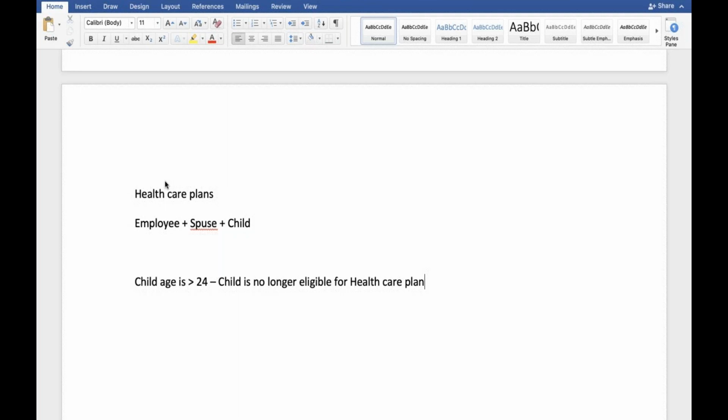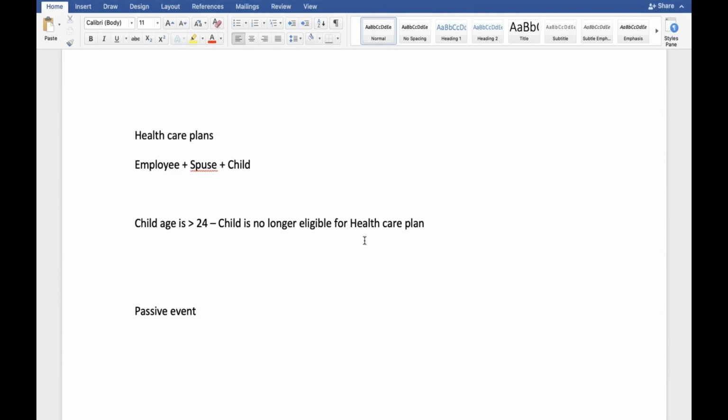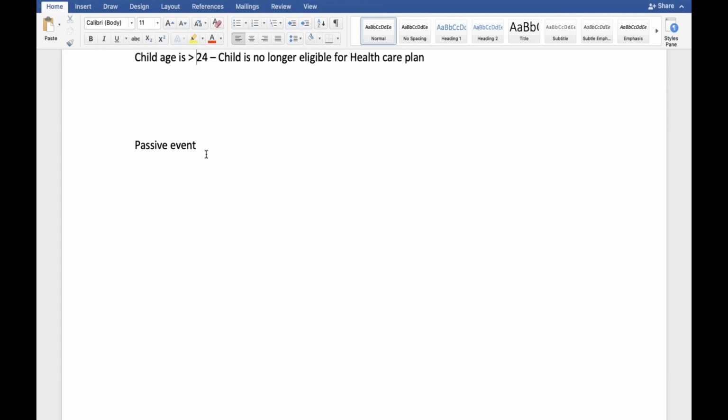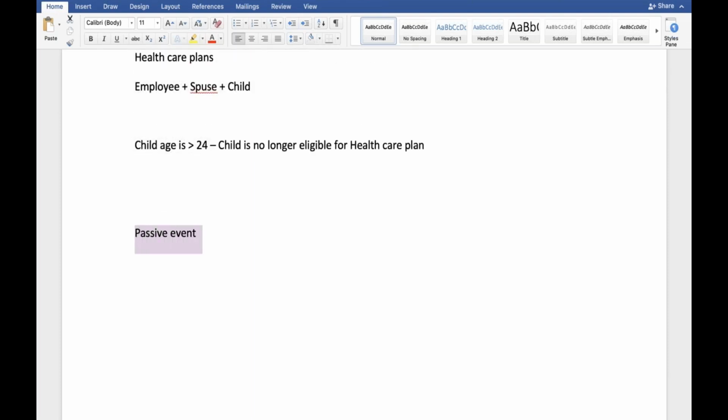Okay, is there any other way we can automate? The answer is yes, we can automate. How? The answer is passive event. For this, first you have to identify which age group you want to remove the plan for. I want to remove for less than 24. Whom do you want to remove the plan for? Child.